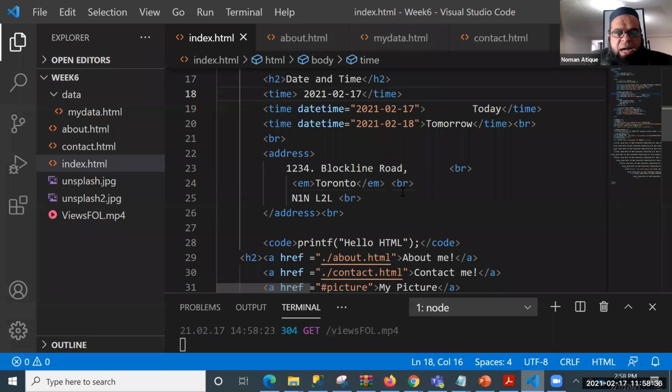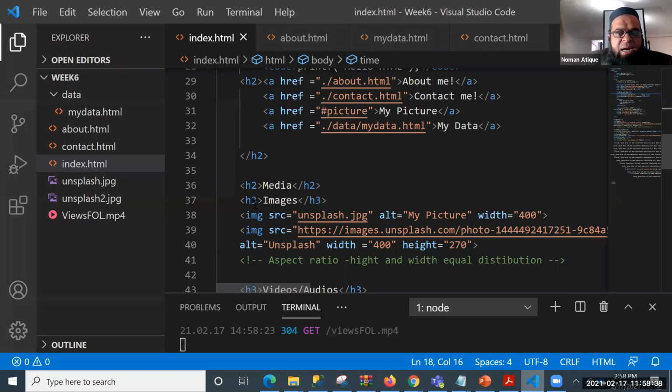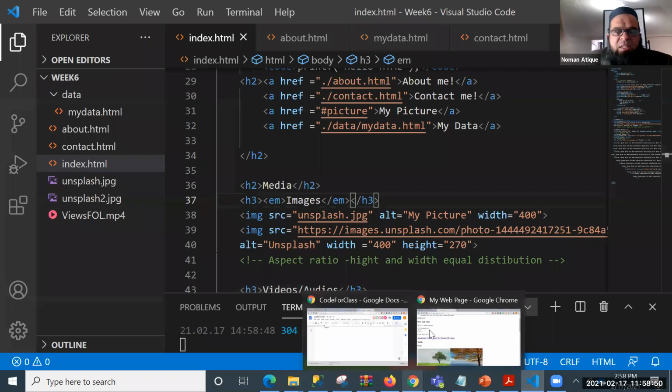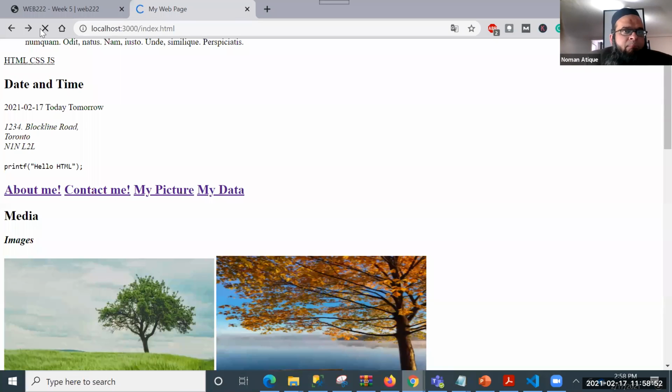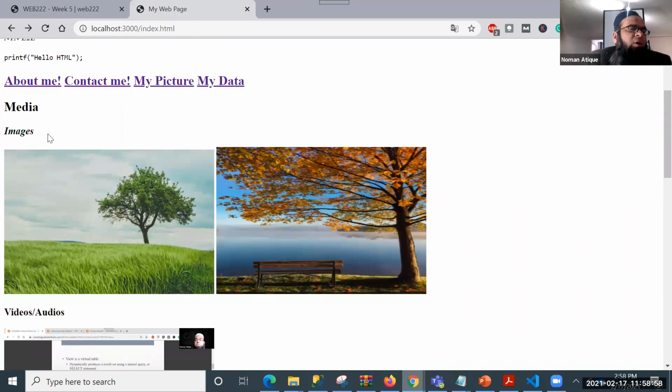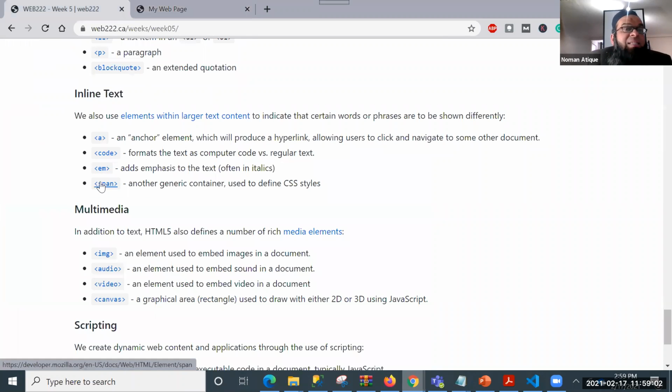So let's do that for anything that is not like that. For example, images. I want to emphasize images. Even though it is an H3, it will be emphasized also, because we have just overridden its style. So you see here images, it's basically italicizing. So emphasize EM basically italicizes your text.